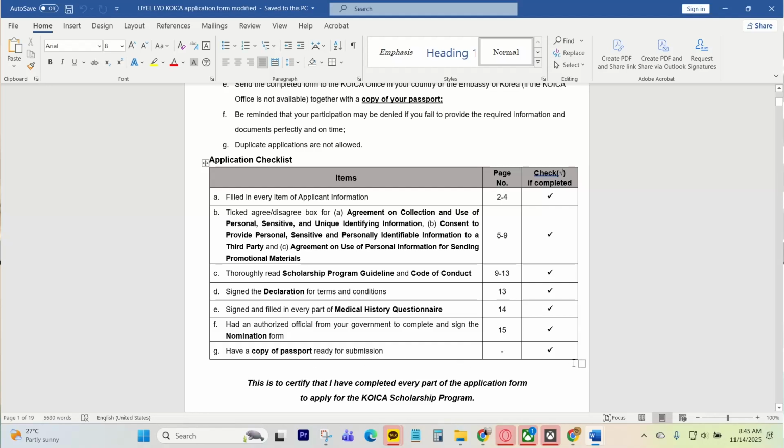All right, so you have to make sure that you tick every part of this first form because it's a requirement. If you don't tick it, even if you fill the form and you send it to us, it will be rejected, which means you are disqualified.